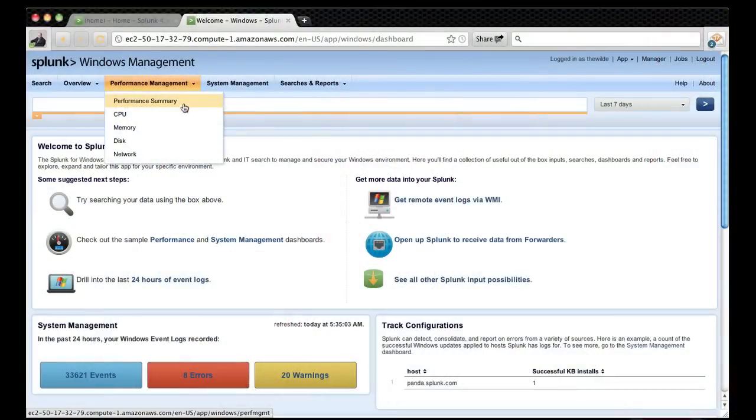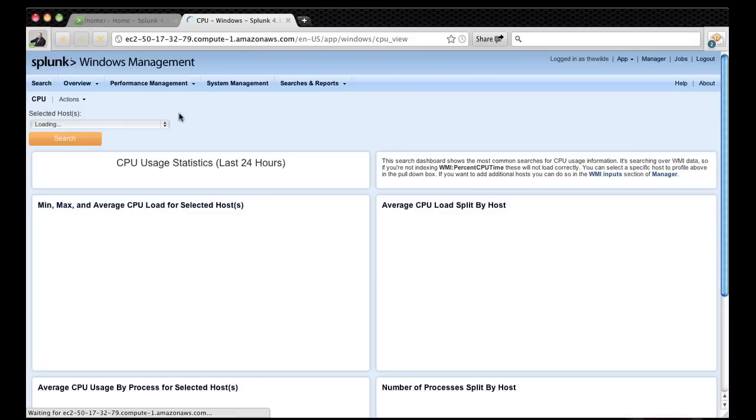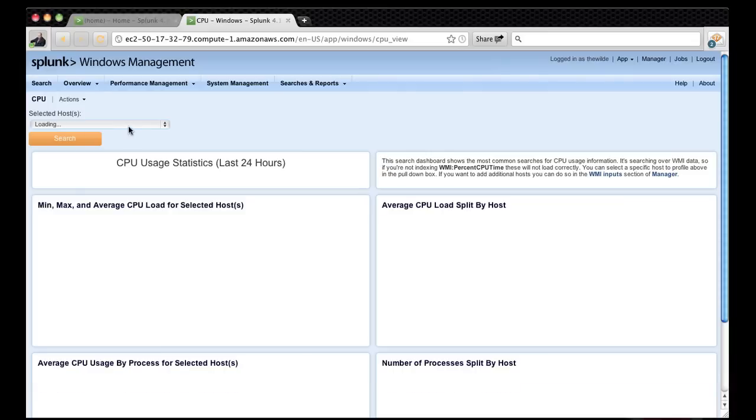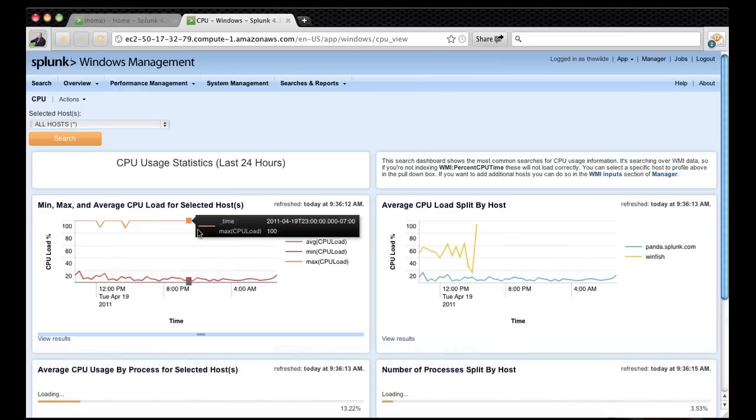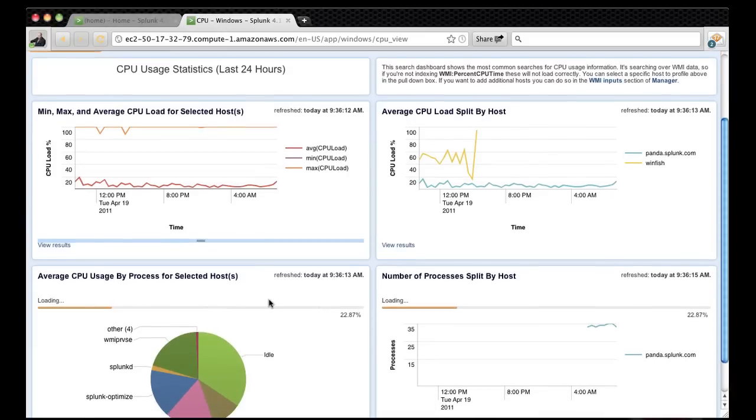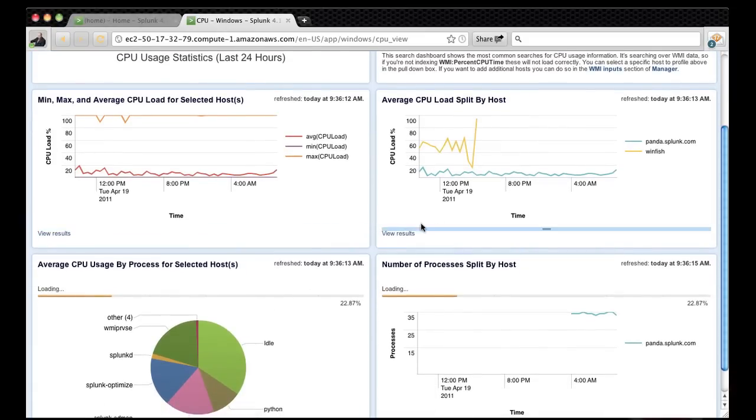First, if you go to the CPU dashboard inside of Splunk on Windows for 4.1, you see a nice set of statistics for CPU usage and potentially the hosts that you have been indexing data on. As we can see here, we've got things like min, max, and average CPU load for particular hosts, CPU load split by host, by process, and a few other things.